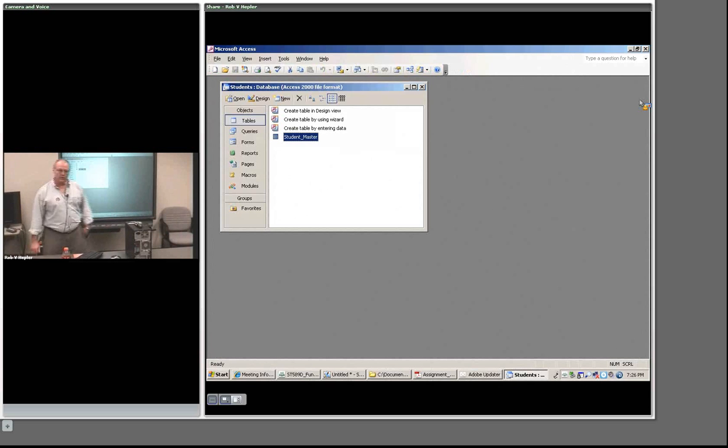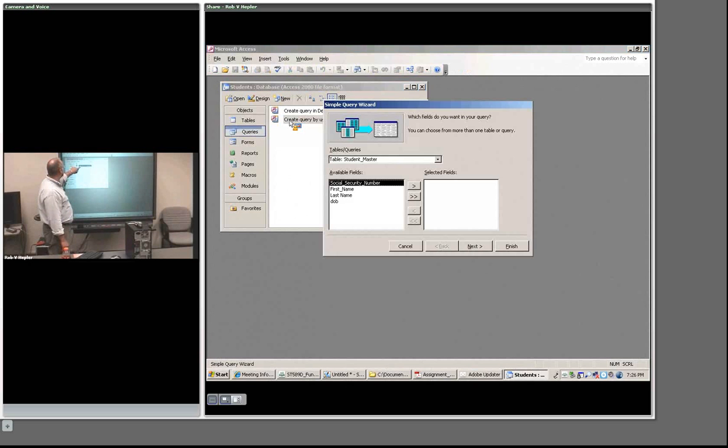Now, of course, I want to get data out of the table. And I can develop queries. We talked about that in the database lecture. A query is asking a question of the database in which you want data back. So I'm going to create a query by using the wizard. And you can use design and experiment with that if you want. For the purpose of this, I'm going to use the wizard.